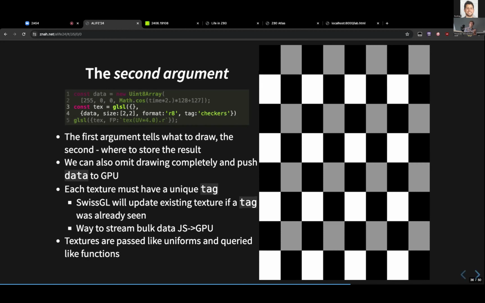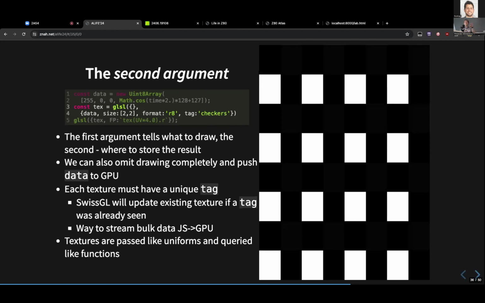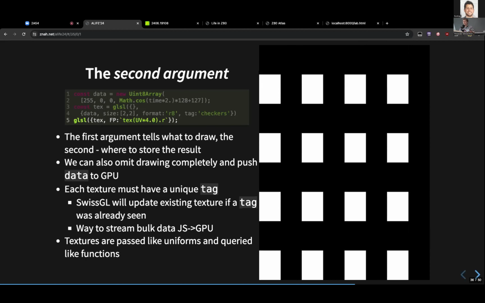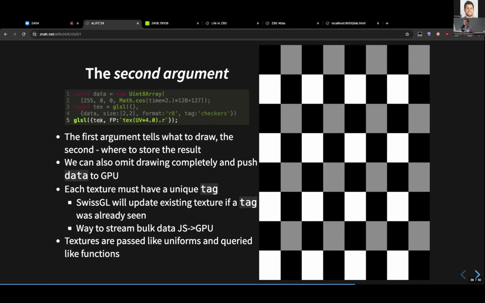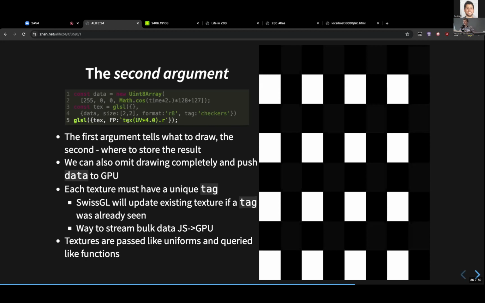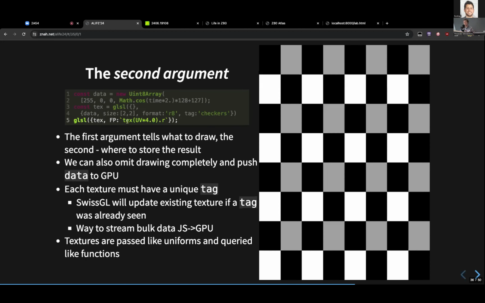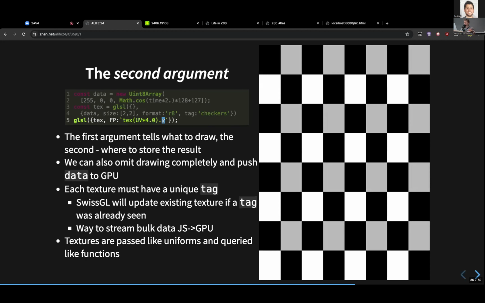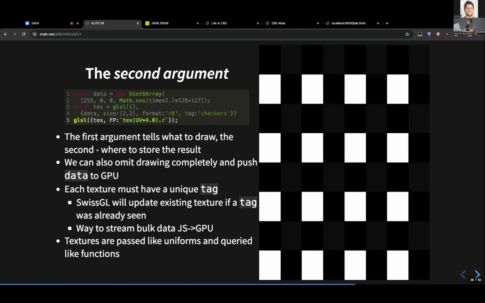So that you don't have separate code that creates a texture somewhere, and then code that updates this texture in a loop, and code that uses this texture. They are all merged. And now we can pass this texture as a uniform, and inside we can query this texture using function call syntax. Texture queries always return tuples of vectors of 4 elements. So I just draw the R, which stands for the first element of this vector.